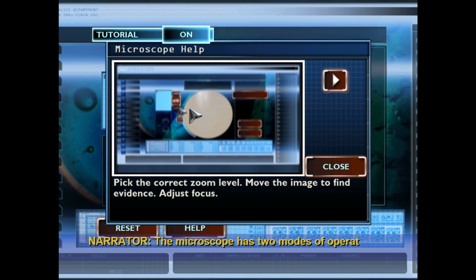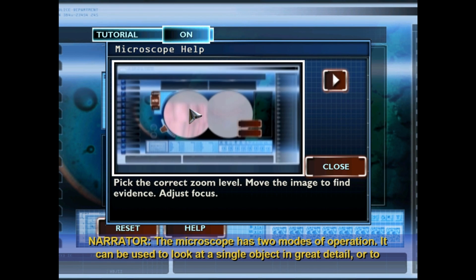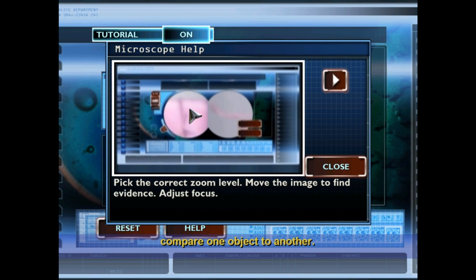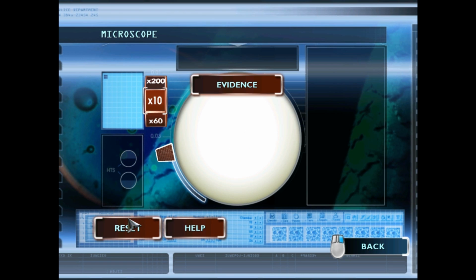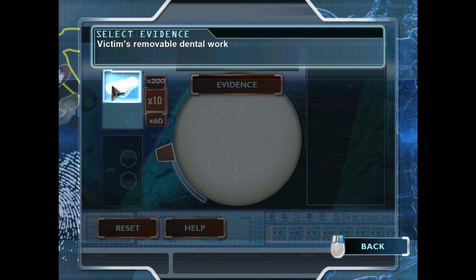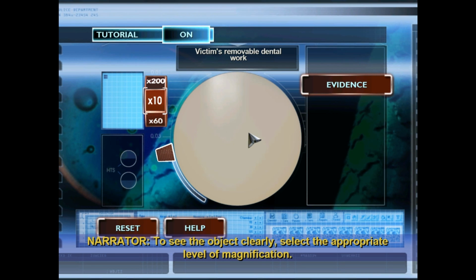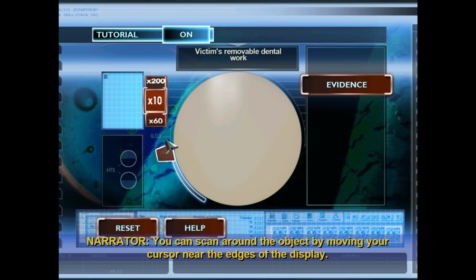The microscope has two modes of operation. It can be used to look at a single object in great detail or to compare one object to another. To see the object clearly, select the appropriate level of magnification. You can scan around the object by moving your cursor near the edges of the display. You can scan around the object by selecting the appropriate movement icons on the display.